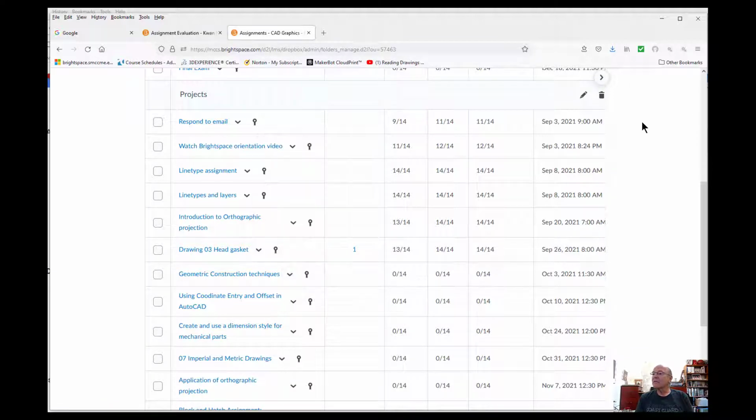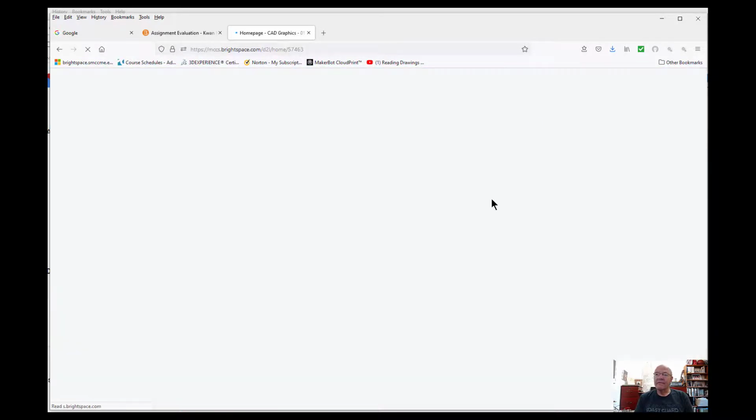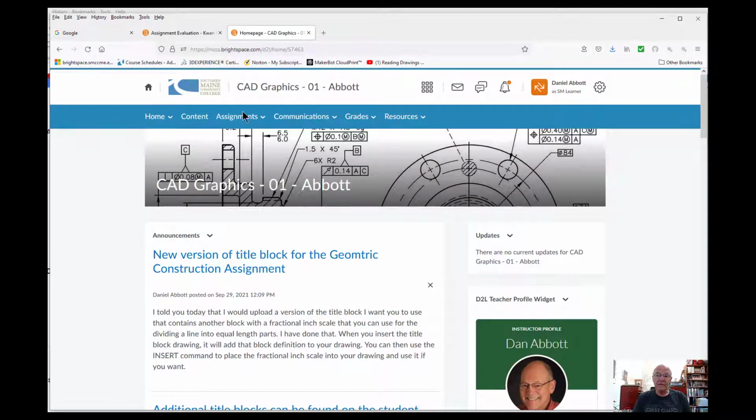It's not quite what it'll look like to you. Let me make a quick change. So now I've got Brightspace set up so it looks like it would look to you as a learner and not to me as a faculty member.